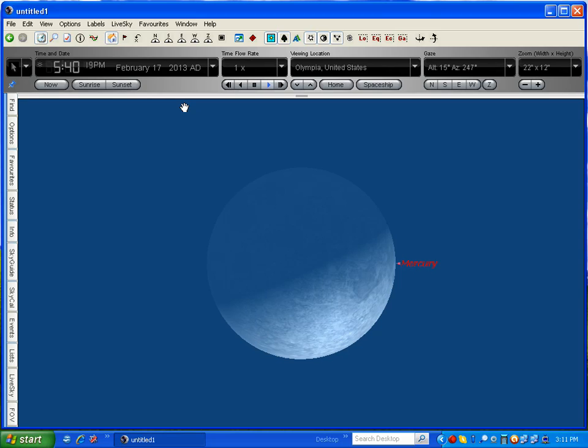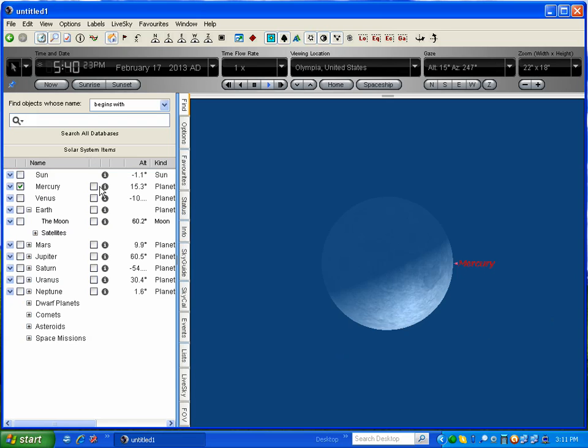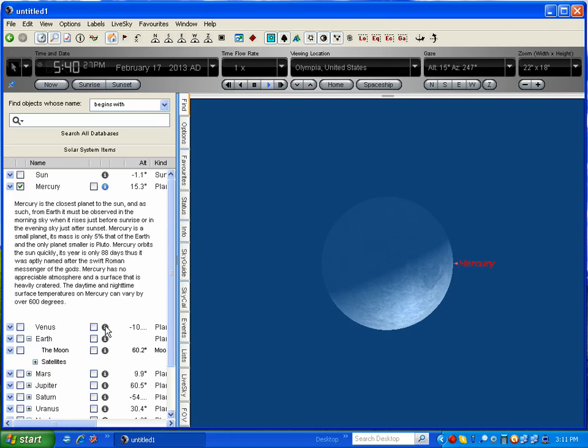Then it says for us to take a look at the information, so the little information icon here, and it tells us about Mercury. The daytime and nighttime surface temperatures on Mercury can vary by over 600 degrees. Its mass is only 5% that of Earth. Its year is only 88 days, and so on. So you can read through that.